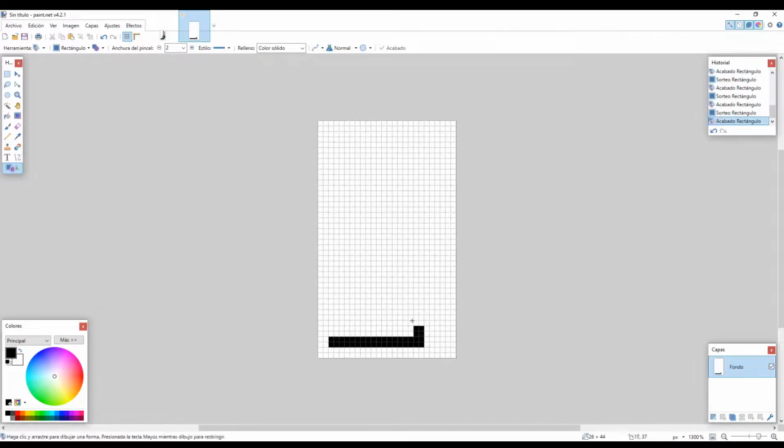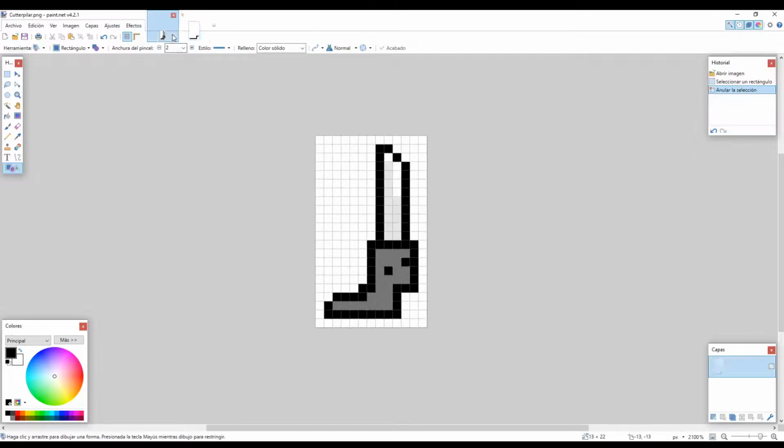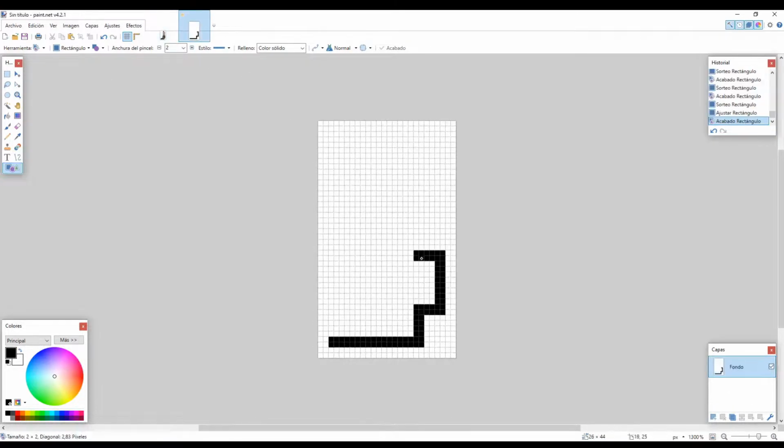In this case, we are starting up with the speed paint, speed art, whatever you want to call it. I'm making the graphics that I'm going to show off today in this speed art. And as you can see, I'm making our character.